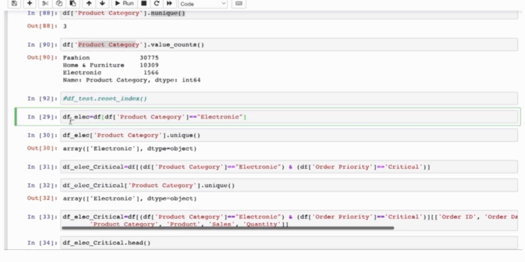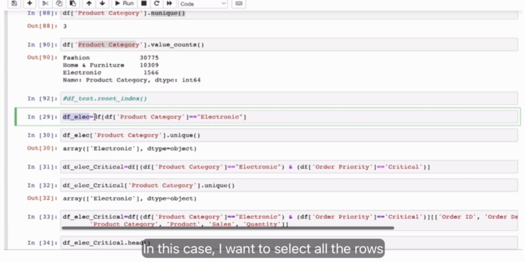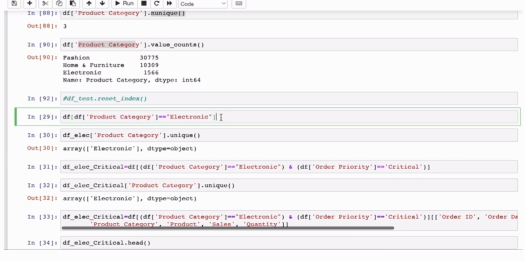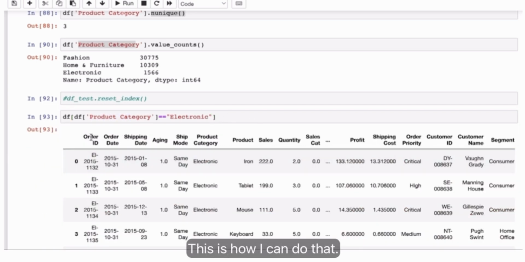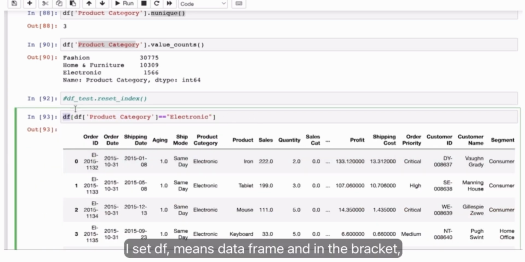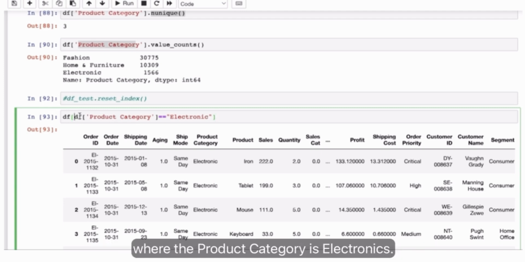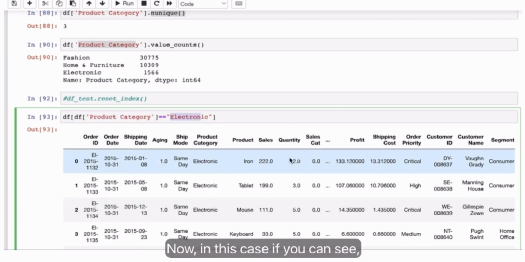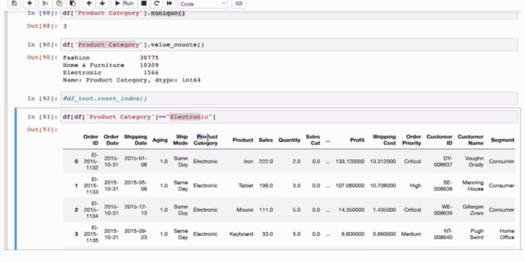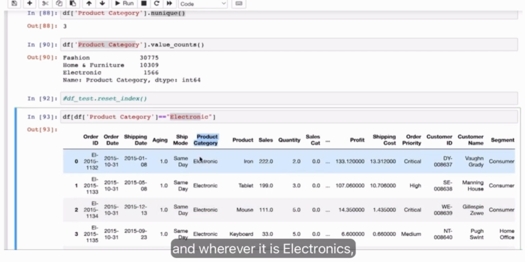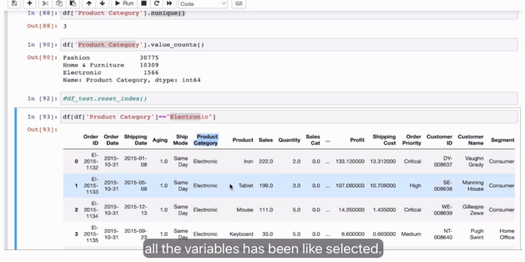conditional selection. In this case, I want to select all the rows where the product category is electronics. Now how can I do that? This is how I can do that. I'll say df, meaning data frame, and in the bracket I'll put a condition. The condition is I'll select all the elements of the data frame where the product category is electronics. Now if you can see, this is the variable I have considered, and wherever it is electronics, all the rows have been selected.